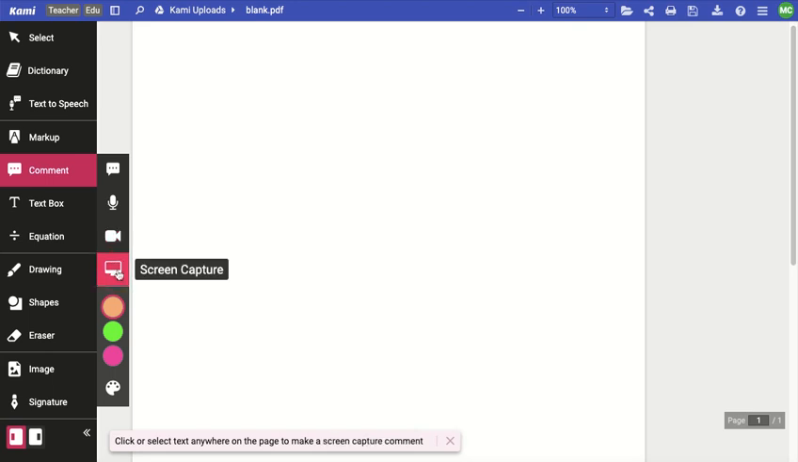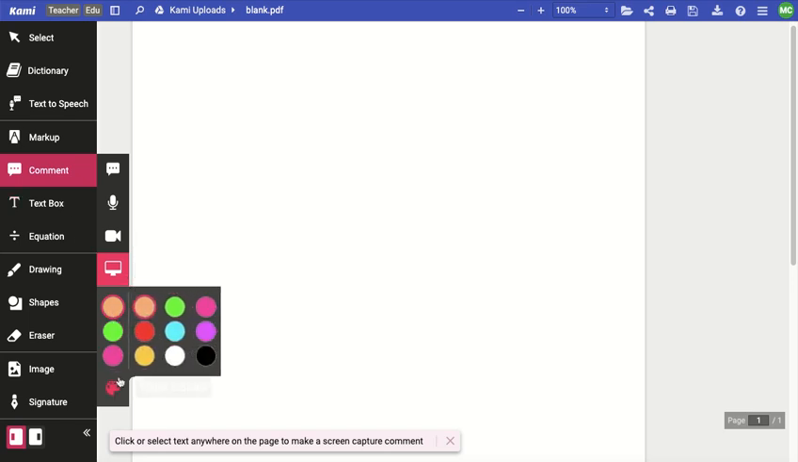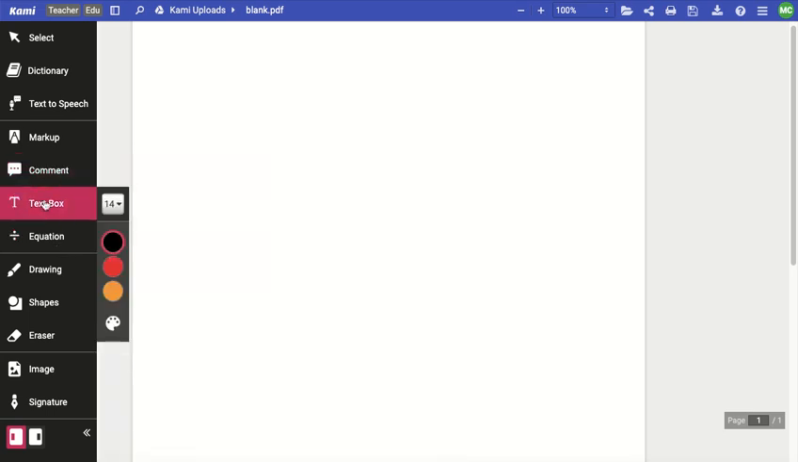And then we have a new tool, the screen capture tool, that they've developed for fall 2020. And that's going to be a separate training all on its own. But I did want to highlight that it is here. You have the ability to create a screen capture right within Kami and have it tied to this file. Again, underneath you have the option to change the different colors. Here we have the text box. And so right here, you're maybe thinking, wow, that's kind of limited.